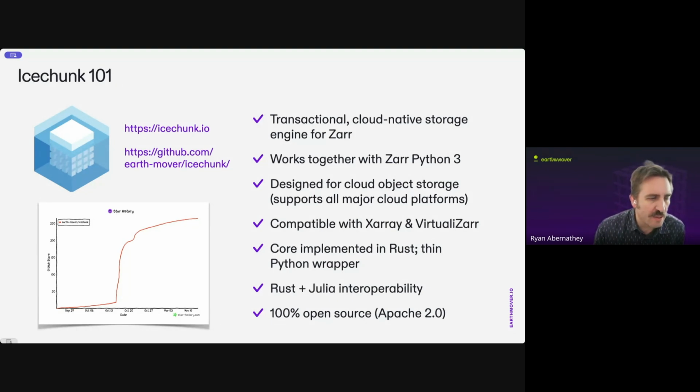So Icechunk, as I mentioned, is a transactional cloud native storage engine that works together with the Zarr library to create a full user experience around storing, querying, and updating multi-dimensional array data in the cloud. So it's designed from the ground up to work with cloud object storage and supports all major cloud platforms, S3, Google Cloud Storage, and Azure. It is highly interoperable with the rest of the ecosystem, in particular Xarray and virtualized Zarr.